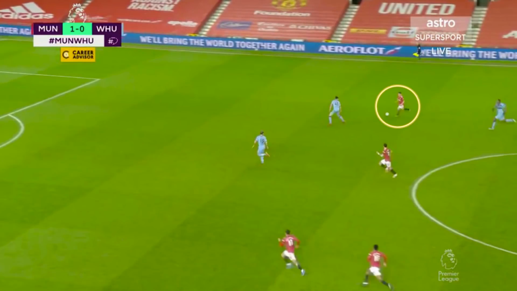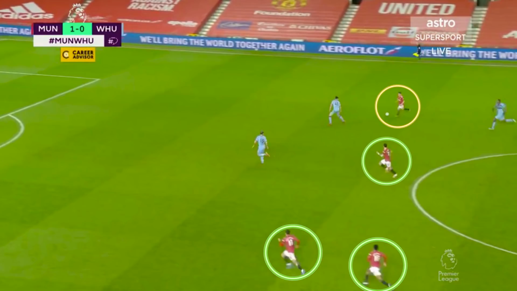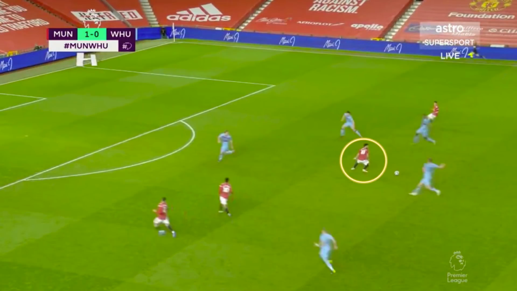See here, United have countered and are 4 versus 2 in West Ham's half, with James carrying the ball forward, but his passing to Fernandes is behind him, which completely stops the attack. If United had conceded an equaliser late on like they did against AC Milan, then this type of situation would have been highlighted even more.